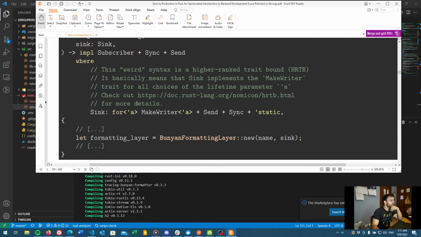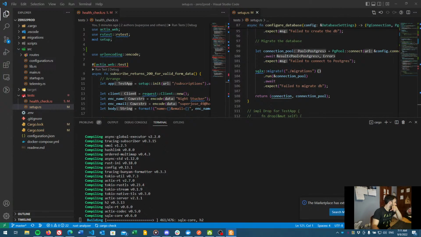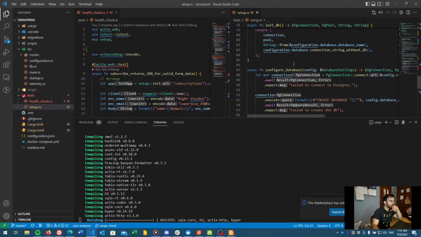Oh, here's something really interesting. I've never heard about a higher-rank trait bound. This weird syntax is a higher-rank trait bound. It basically means that Sink implements the MakeWriter trait for all choices of the lifetime parameter 'a. Check the nomicon for more details. Uh-huh. Okay, let us write it and see if we don't run into any issues while it's compiling.